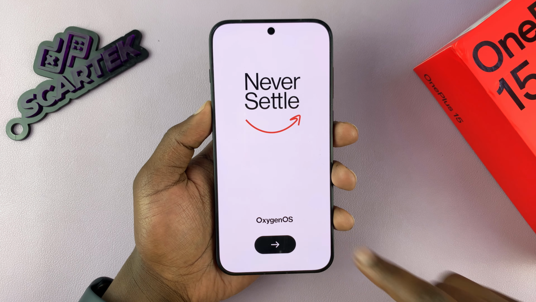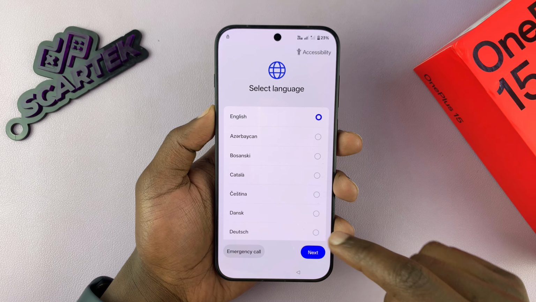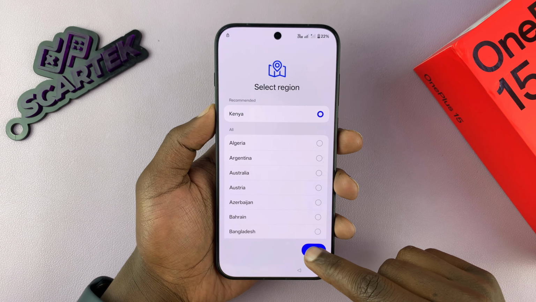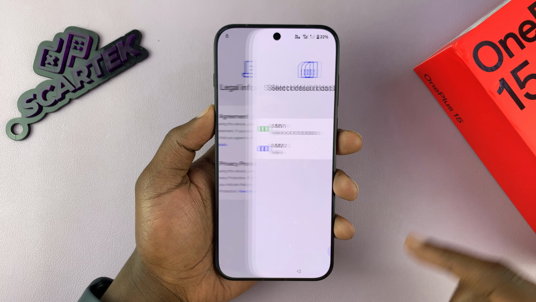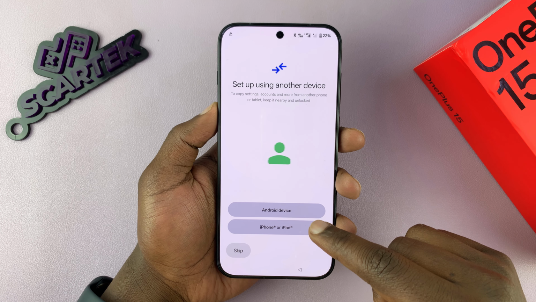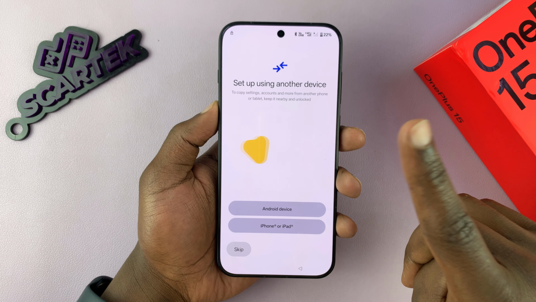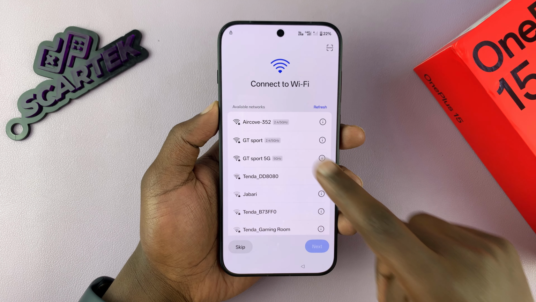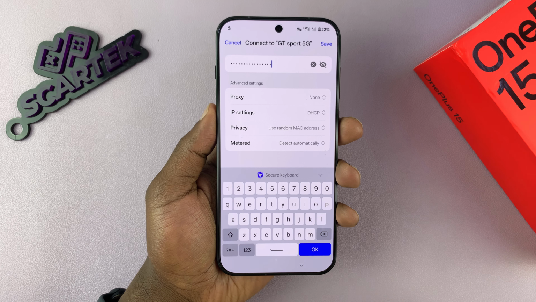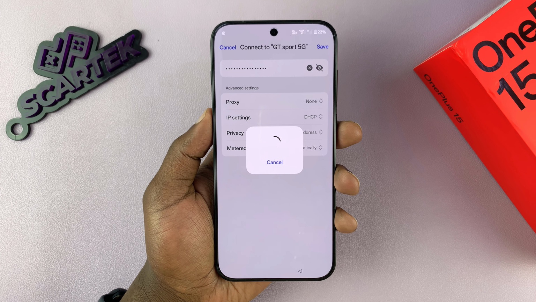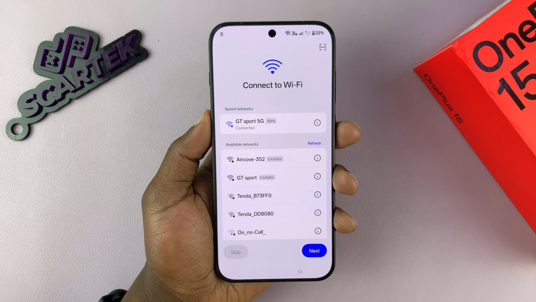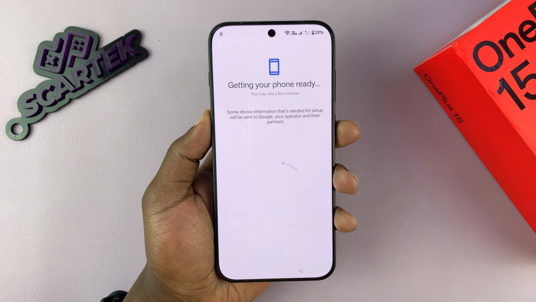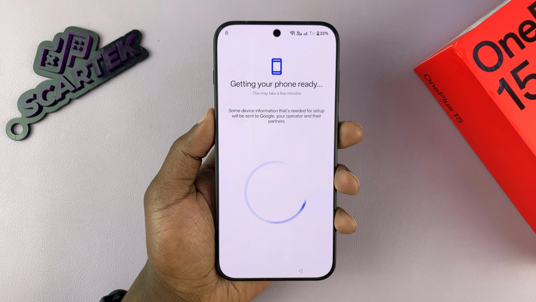So once it restarts, let's go ahead and set it up afresh. Choose your language, hit next, choose your region, next, the user agreement as usual, you have next, just quickly set up your phone. Now at this point, you want to avoid setting up using another device, because that's going to require your password or maybe the password on the other device. So you want to go to skip, connect your Wi-Fi network, and once you've connected to Wi-Fi, tap on next. Now it's getting our phone ready.